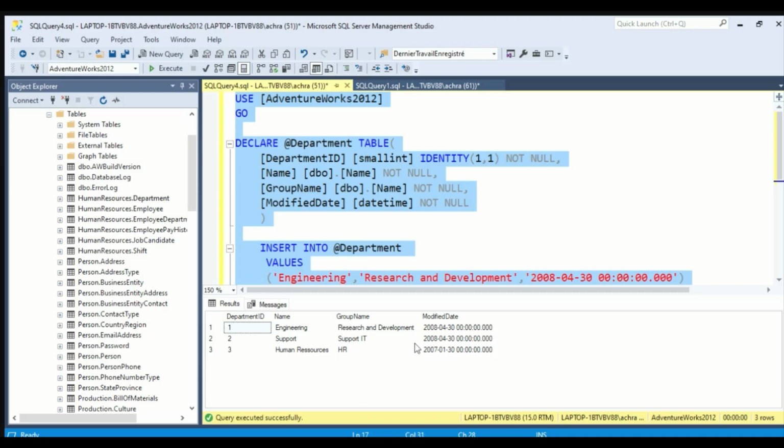Okay, so you have to know that you don't need any delete or drop statement to drop this. The database engine will automatically delete it when it exits from the scope.